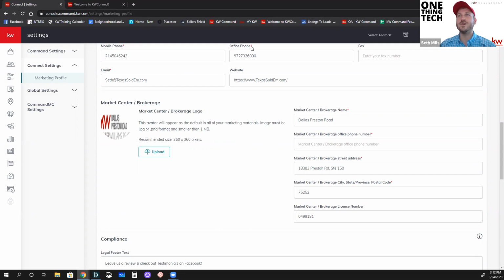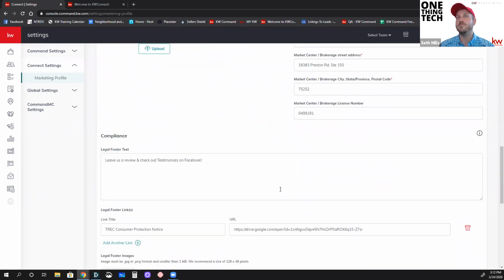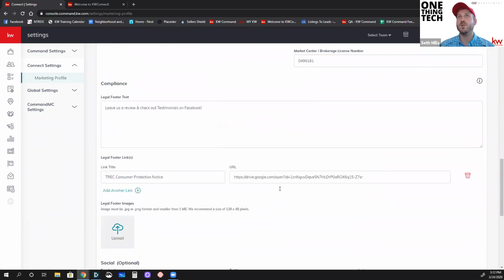If there's a little asterisk next to the type of information, that is a required field. So you must have your mobile phone, your office phone. You must have your email. You must have your brokerage name, your office phone number. For some reason, it's wiped mine out of here, so I'll just put it back right here. So you can simply work through it.